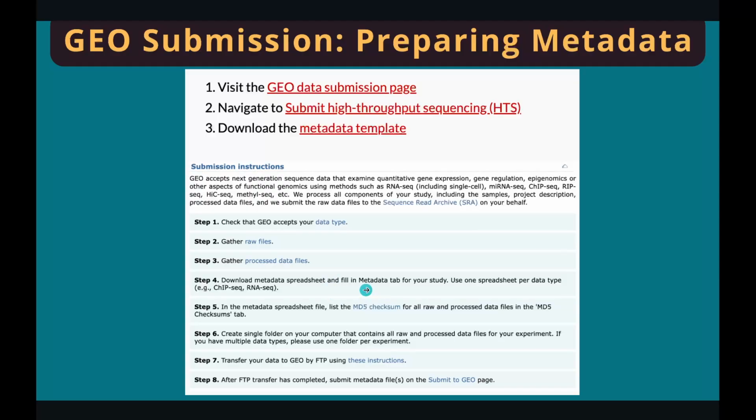And step 4, download the meta information spreadsheet. It's basically for your sample information. Step 5, generate MD5 checksums. I'll tell you what they are in the next slide. And then you upload all these files to GEO through FTP, and I'll show you an easier way to do that.